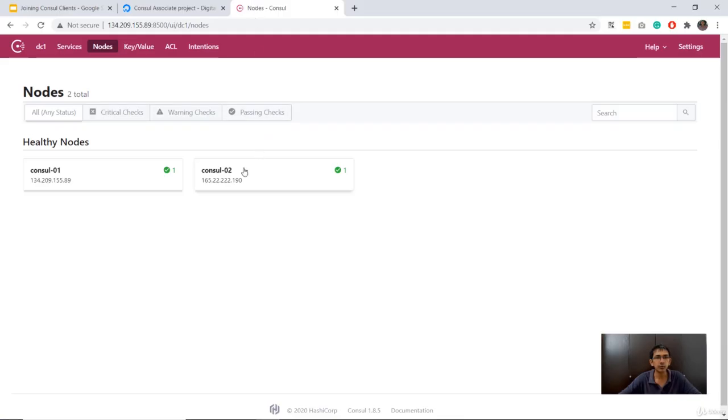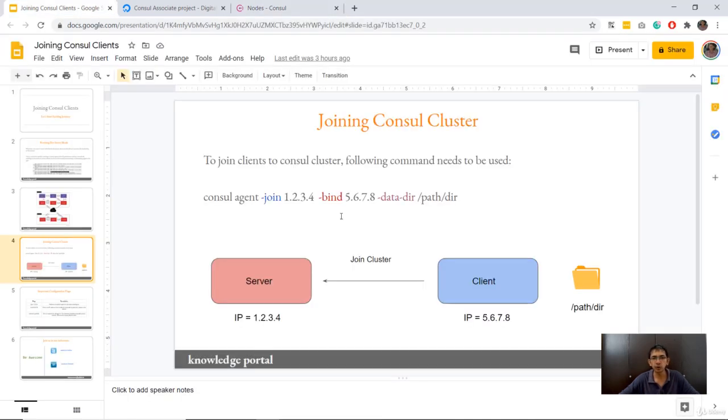So now if you look into the nodes, you have two nodes, Consul 01 and Consul 02. And if I quickly refresh, you will now see that Consul 01 has the leader associated with it, and you have Consul 02, which is just a client here. Great. So I hope you understood at a high level how a client can be connected to the server. Now, in fact, let me quickly show you a few more interesting things here.